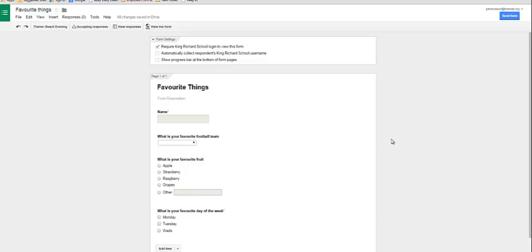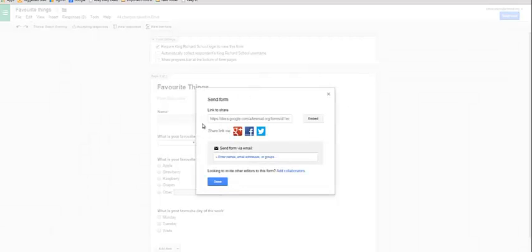Right, the first thing I'm going to do is click this blue button in the top right hand corner called Send Form. That will give me a whole load of other options to choose from. Right, the first thing is this link here can be cut and pasted and emailed to anyone. You could post it on the forum, you can just throw it out wherever you want and people can click on that link and fill out my form.